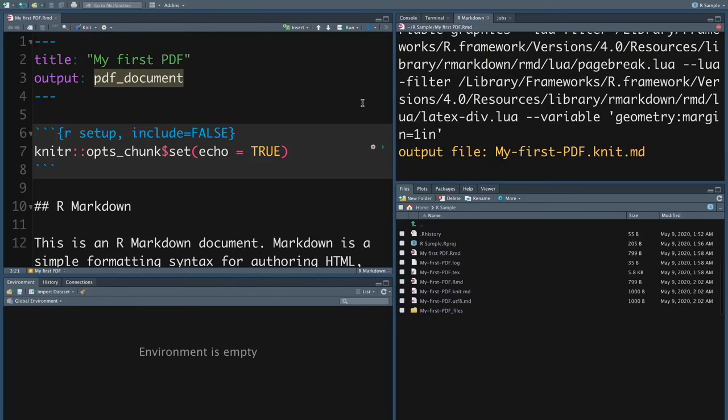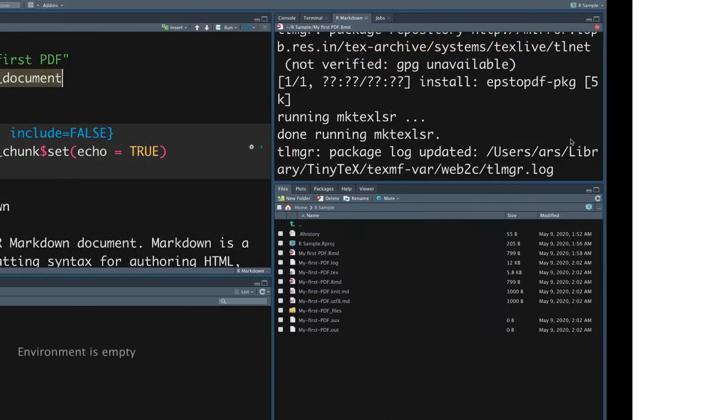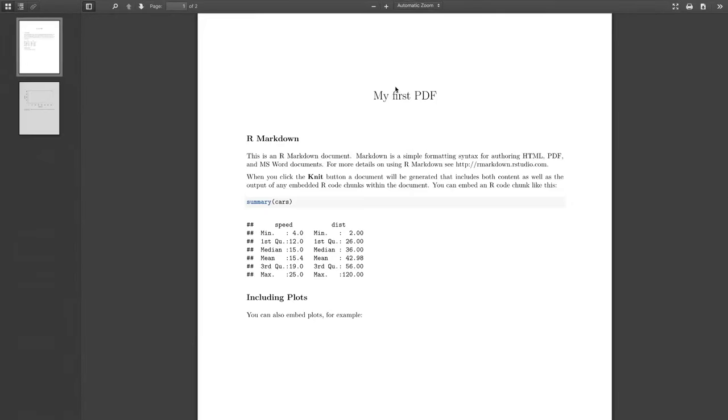Knit as PDF, and you can see that it is creating all the necessary files, and then finally it's going to use the .tex file and our R Markdown to render this document as a PDF. Looks like it is happening. Let's wait for a few more minutes, and you can see that my first PDF has been successfully knitted, and it didn't take a lot of time.